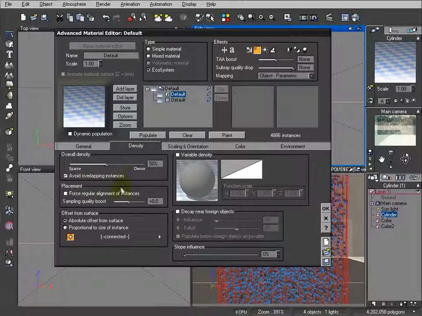Also, avoid overlapping instances will help. Sometimes you don't want the bubbles to stick with each other, because normally air bubbles would come together into a bigger size. So again, these are all additional options that may apply to this.